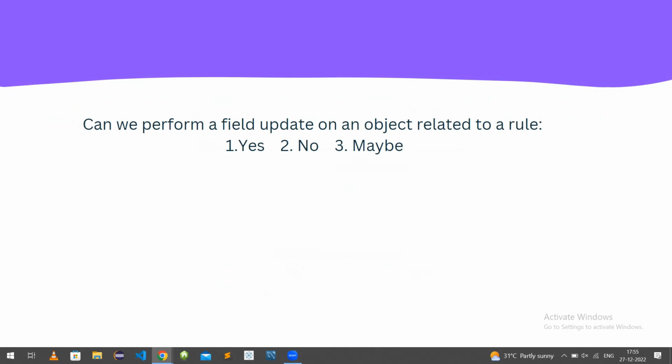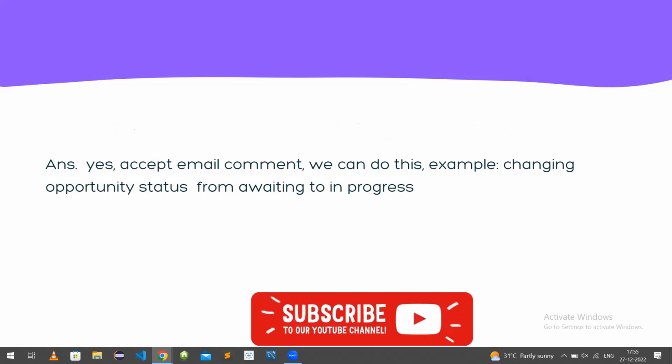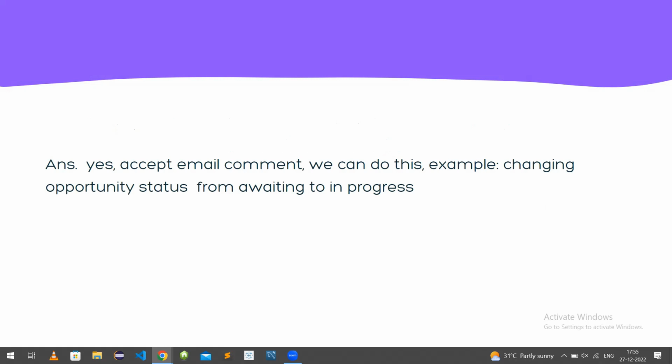Now, can we perform a field update on an object related to a rule? Yes, no, maybe. So yes, except email or comment, we can do this. And the example is changing opportunity status from awaiting to in progress. Take an opportunity record whose status is currently awaiting, and if there is any update on the status, then we can change it to in progress.